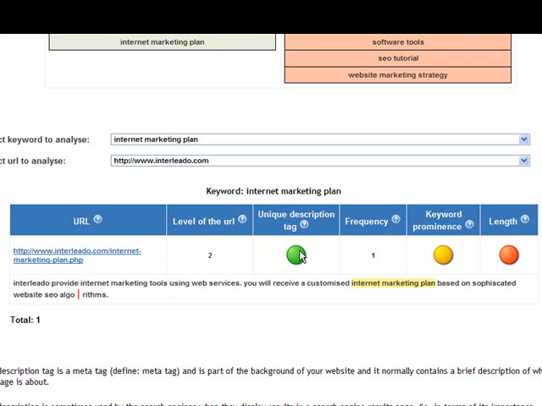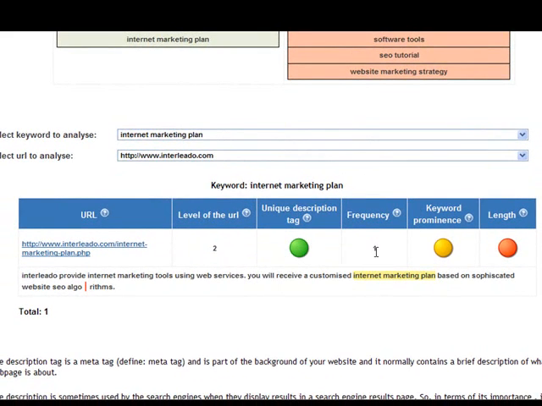Is the description tag unique? Yes, it is. How frequent is the keyword mentioned in that description tag? It's only once here, which is okay. Some people engage in keyword stuffing. They will put in their keywords in the description tag many times, and it's not recommended. Once or twice is by far the most you should put it in.